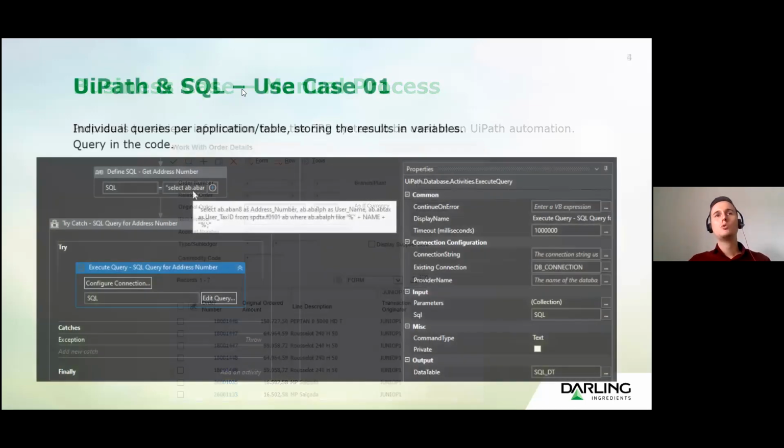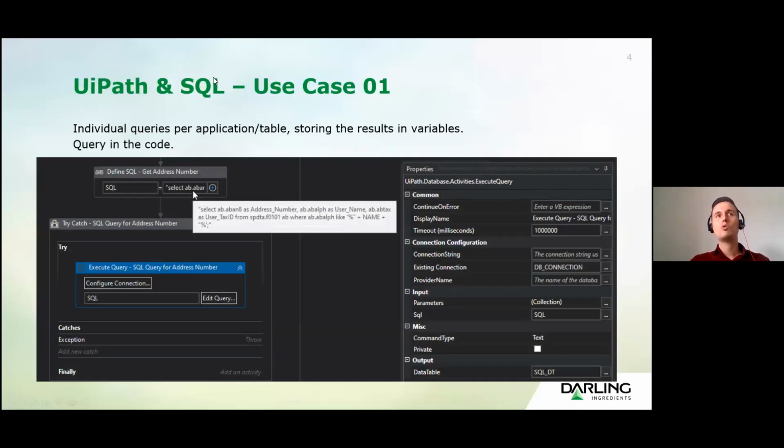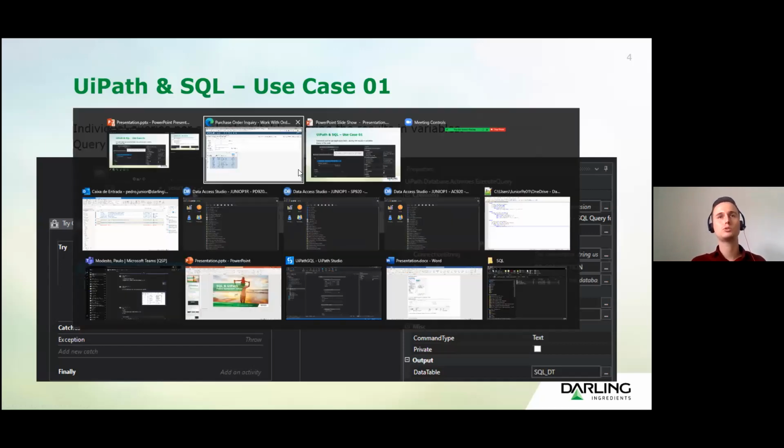Okay, so the first use case where we now integrate UiPath with SQL is to do exactly the same thing, but this time we are not going to do anything in their ERP. We are just going to connect to the database and execute some SQL queries that will bring us this result. And in the end, we will have the same information, but way easier. And how it's done, I will switch now to UiPath.